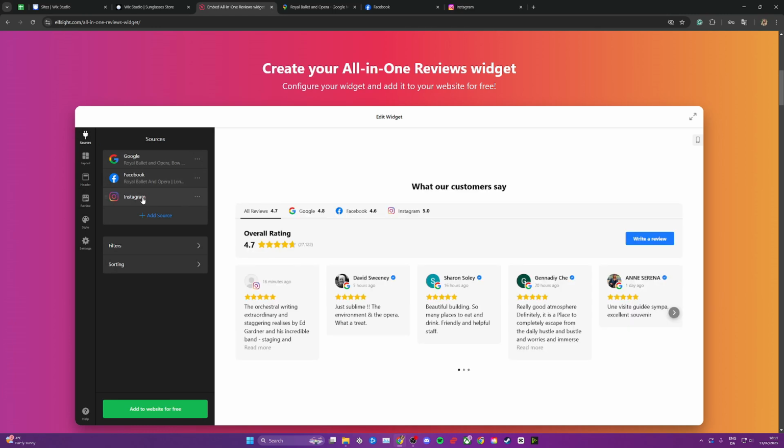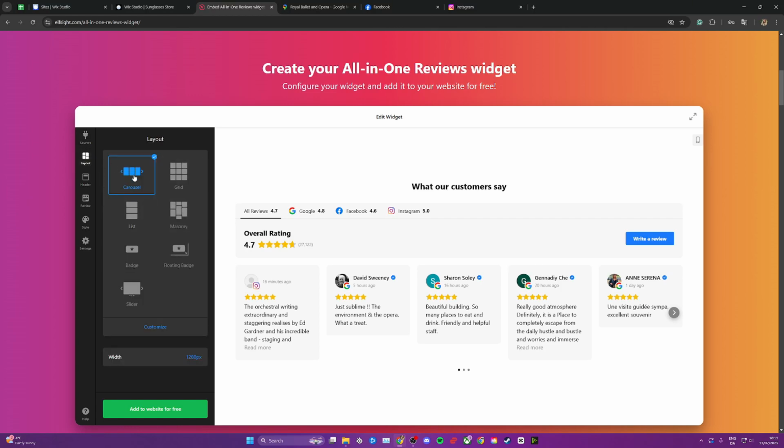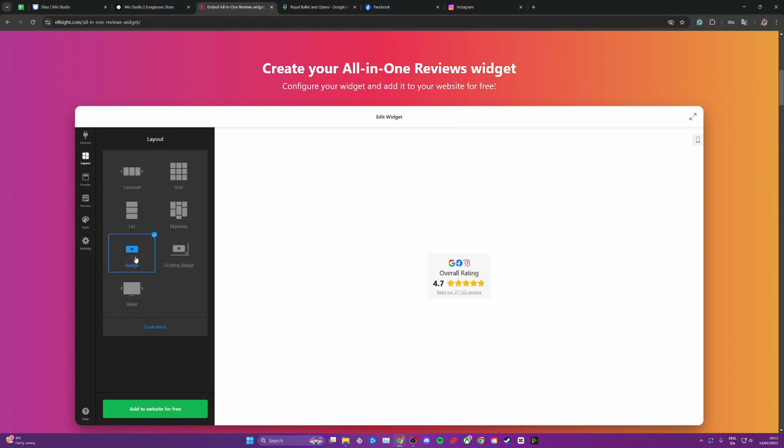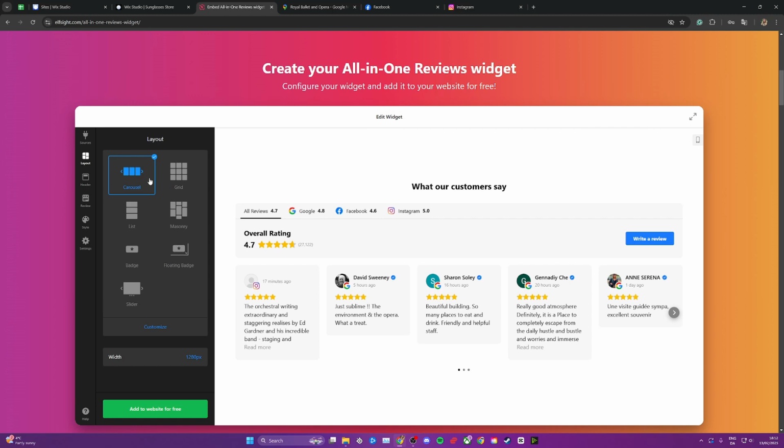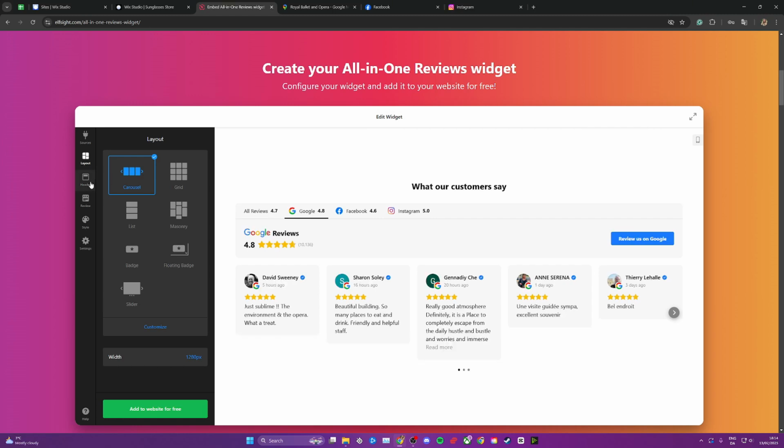Now, next up, if you want to customize this a little bit more, you can go over to layout here on the left-hand side, and you can choose the kind of grid or layout that you want for your reviews. So if you want something like a badge, you could choose this, or a floating badge down in the corner where people can click it like this. Again, it's completely up to you, and whatever your preference is, just choose what's right for your website.